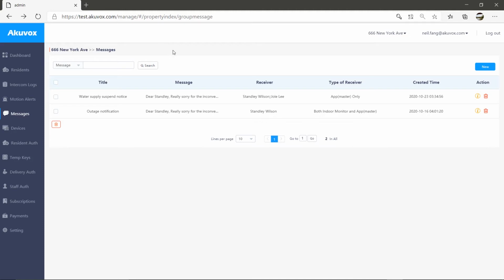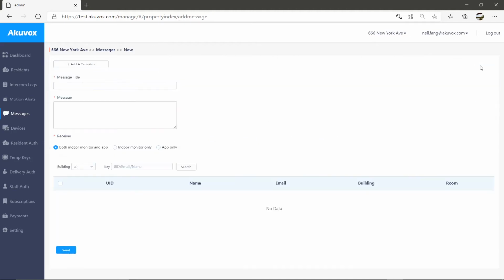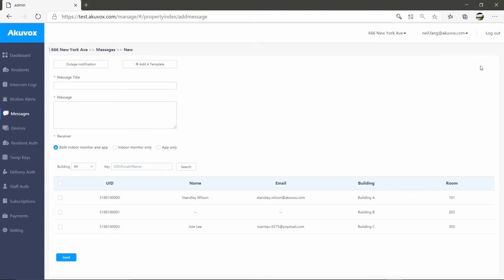Now, if you want to create a new group message, you need to click the New button here. The first thing you need to do is add the message title and message body. Next, you need to define which device will receive the message.